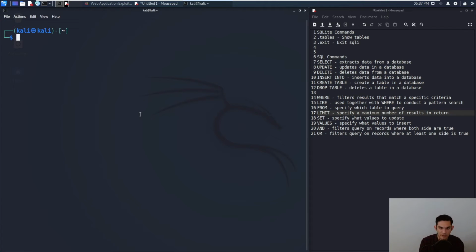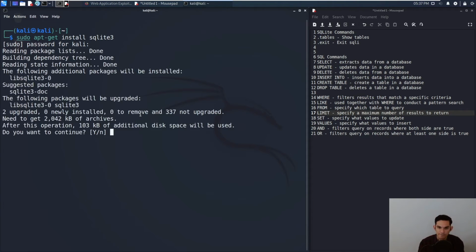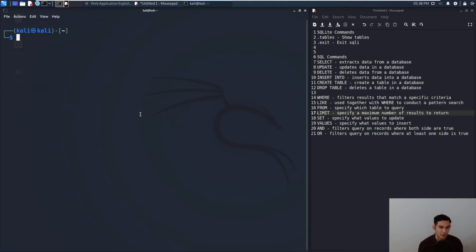So let me just show you that command. Sudo apt-get install sqlite3. I'm not actually going to run this update right now. This is not the time to be running an update. But that's the command that you would use if you need to install it. And it's very, very quick and simple. So I would highly recommend using SQLite as your starter.